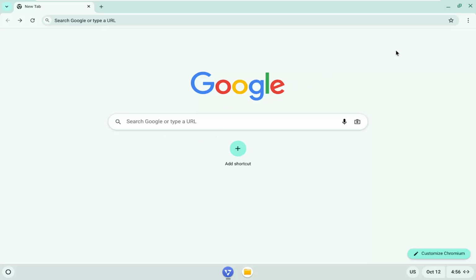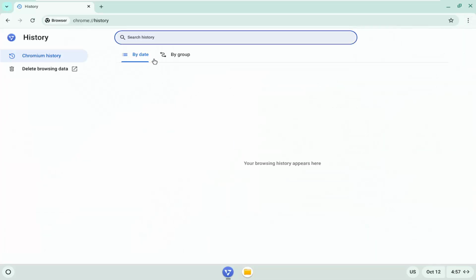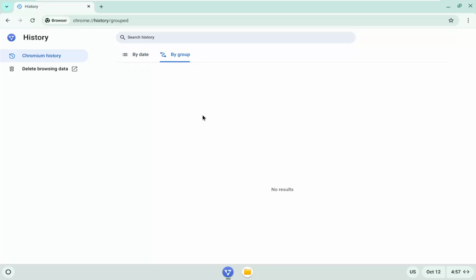So what you have to do is open up the browser and select the menu icon up at the top right. And then where it says history, go ahead and select that. And then you can view your recent history over here, or you can select history at the top. Alternatively, you can also tap the Control and H key combinations on your keyboard to open this up. You can view by date as well as by category.